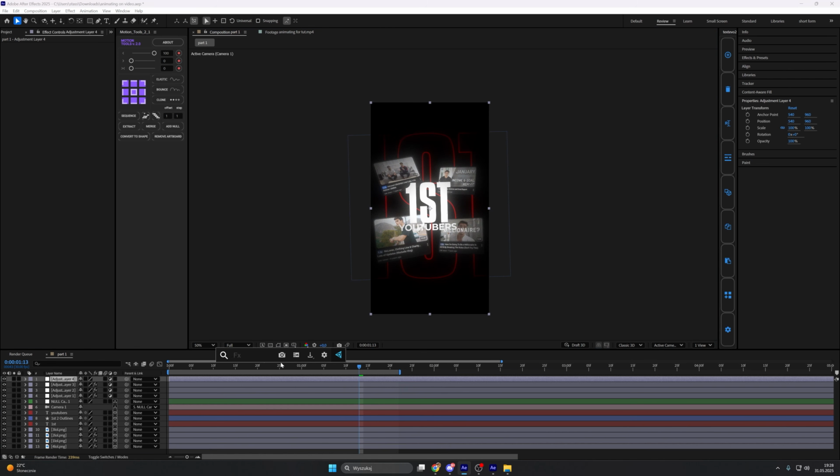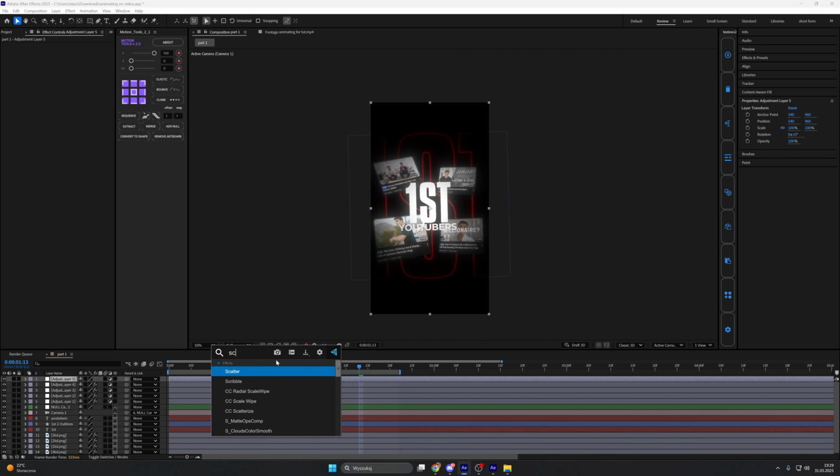Then a very important thing, posterize time, which is going to decrease the amount of our FPS, our frames per second, but actually in this case it will make our animation even smoother. I'm going to set posterize time in this case to 12, so we are going to have 12 FPS, 12 frames per second.